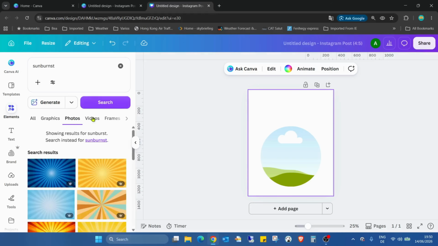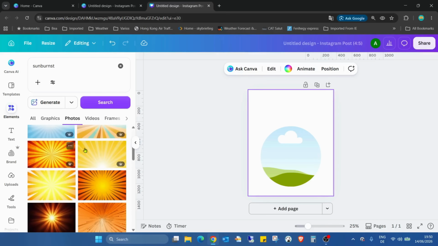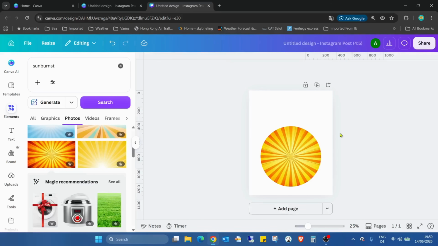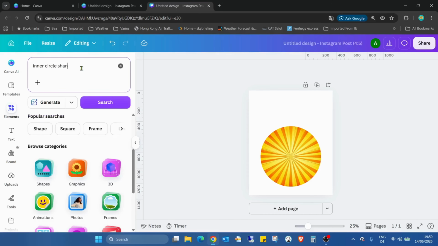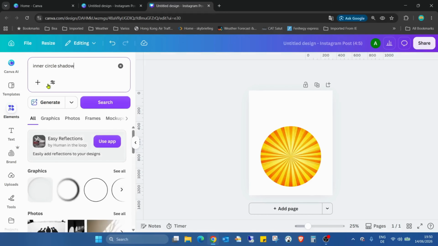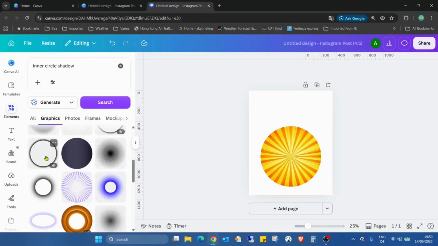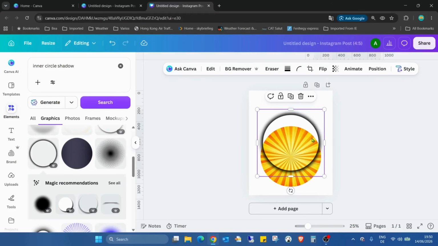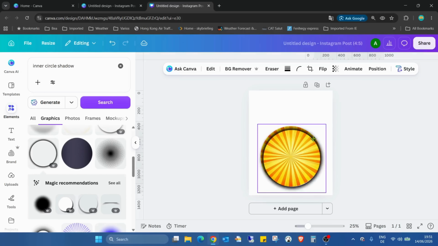and going to the photos, scrolling down a bit and choose one what you like. I will use this, insert to the middle, and also need an inner circle shadow, sorry, graphics, scrolling down a bit, and I will use, I think, this one, yes, and increasing the size to fit the page.